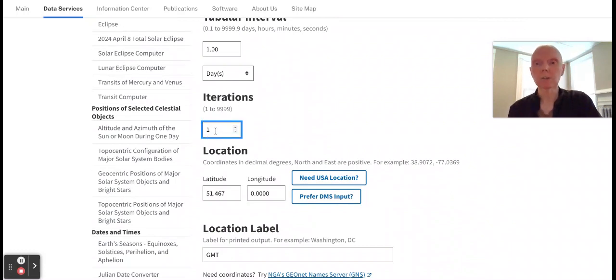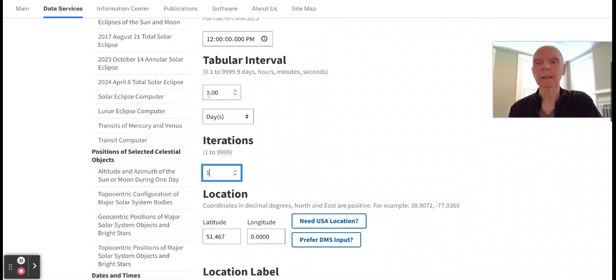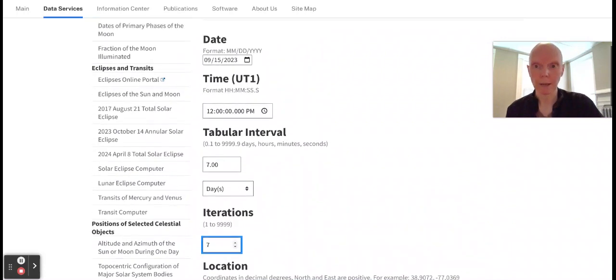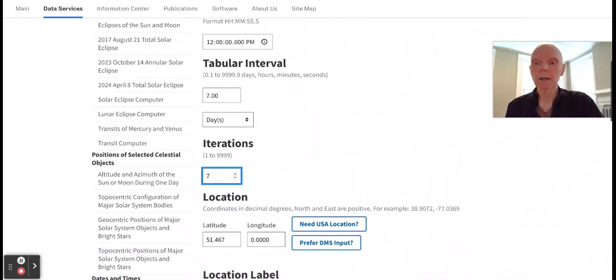Well, actually, iterations, let's just do it. This isn't necessary, but we'll just say we're going to do 7 and 7. So presumably this is going to give me 7 days of results, or 7 results that are each 7 days apart. I think that's what'll happen, but I'm not sure.